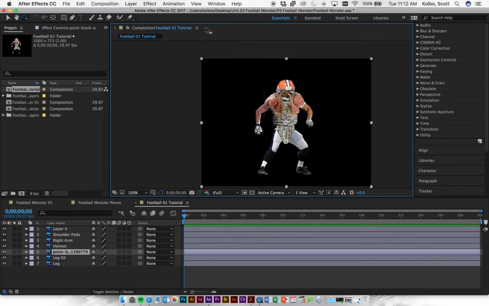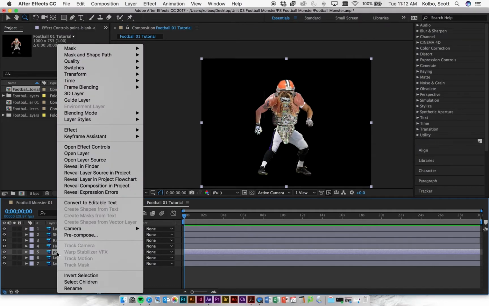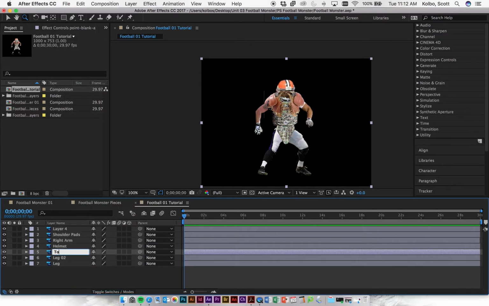If you hit the X button here, that'll go away. If I want to rename it, I can just hold down the Control key and go down here to rename. So hit Control, click, rename, and we'll call that Torso, just so I don't get confused. Okay, so everything should be pretty much labeled, and it looks like it's kind of stacked right.